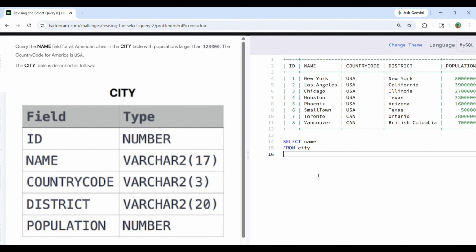Now we write the major condition here. The population is greater than 1,20,000 records, and the country code is USA. Please pause the video and write the logic. After writing the query, resume the video and you can watch again. So population, and last time I made a mistake here. I wrote 10,000, oh sorry, 10 lakh records.